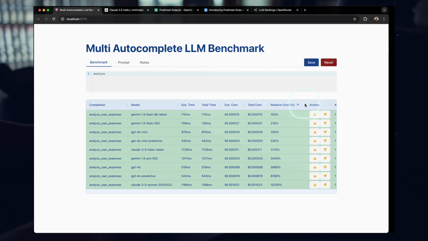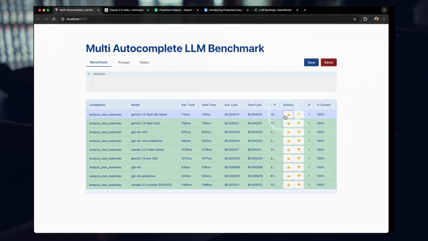We have that, and then we have actions. So actions is simple. If one of our completions makes an error, we can simply downvote it so that we can mark them incorrect. So by downvoting a model for one of its completions, we can quickly analyze the performance. That's all of our columns. Let's go ahead and run a few more examples, and then let's look at how this simple autocomplete prompt actually works. I'm going to save the results as we go along here.